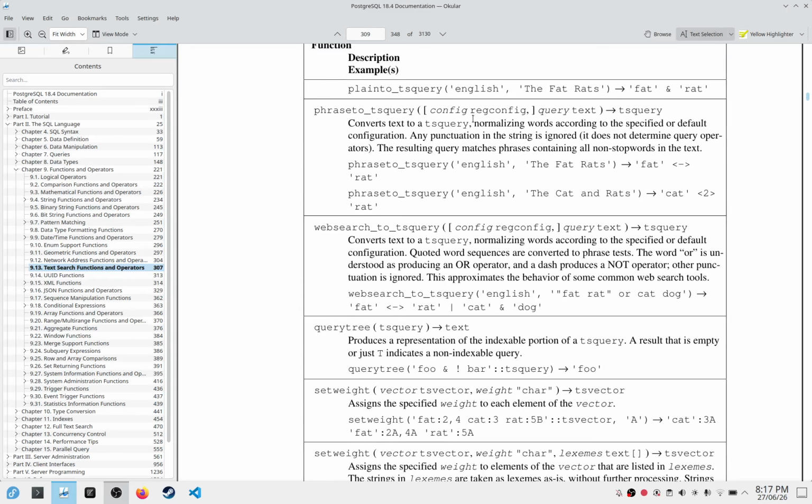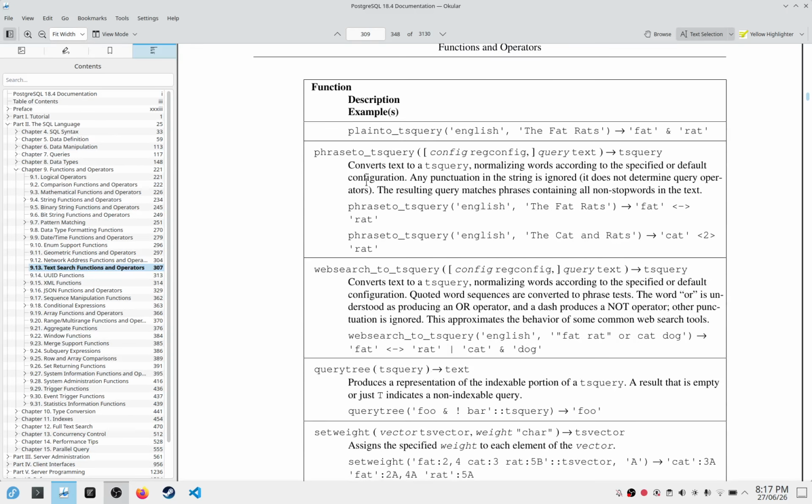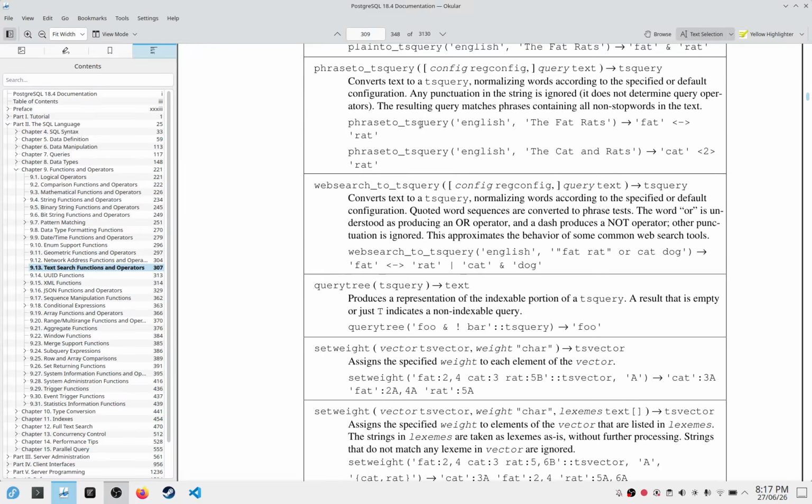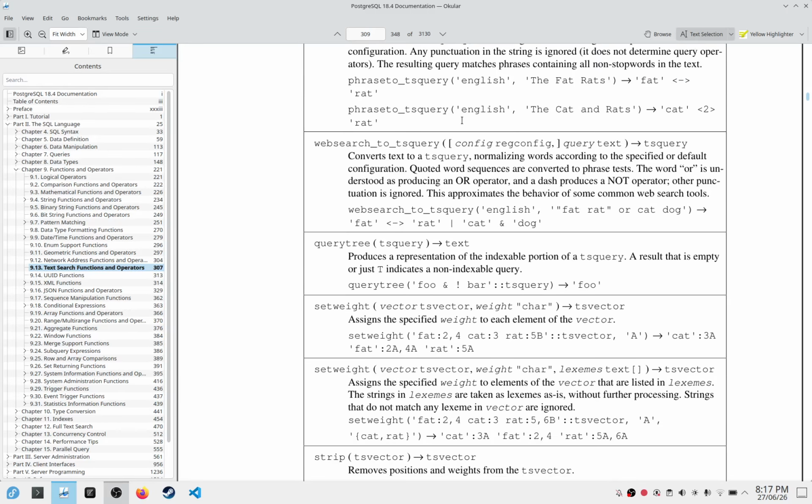phraseto_tsquery, just like the previous one, converts text to a tsquery, normalizing words according to the specified or default configuration. Any punctuation is ignored and so on. So we have phraseto_tsquery 'the fat cats', and it produces this tsquery. And phraseto_tsquery English, 'the cat and rats' produces another tsquery.